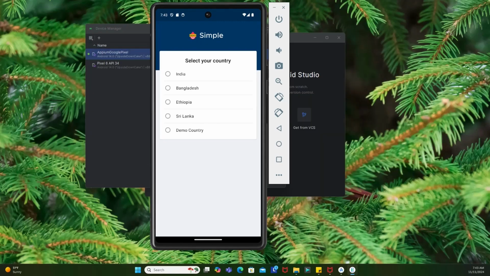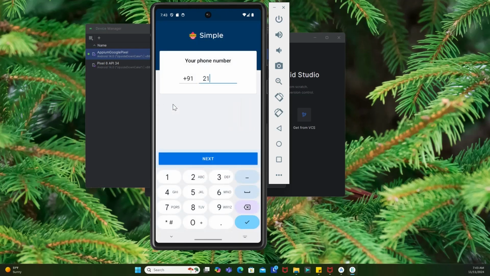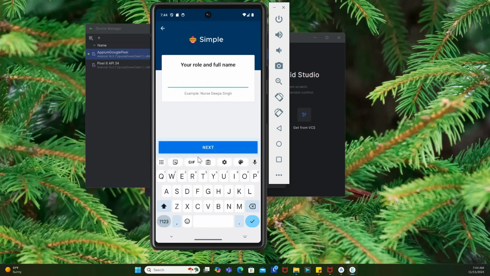Now let's select a country over here. In my case, I'll select India, and then there are four options over here. I'll select Diamond Islands, provide a random digit number, and click on next. Here it is asking for a role and full name, so I'll enter Dr. Ace Automation.